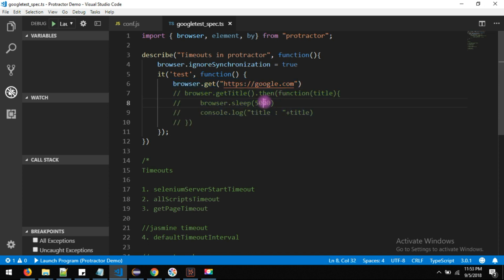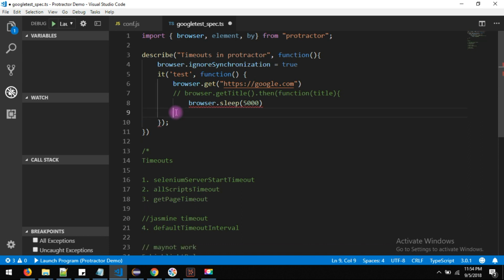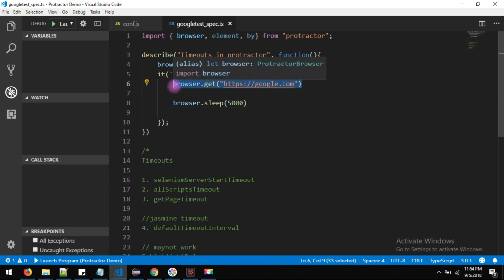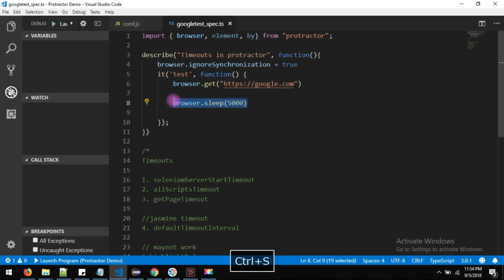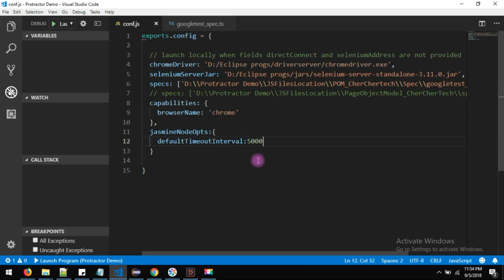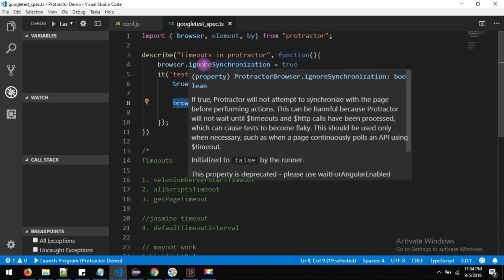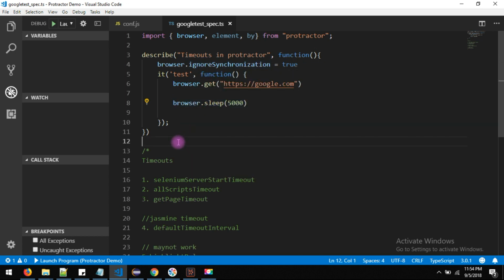Okay, now let's uncomment this particular browser.sleep. Okay, so whatsoever the reason, this it block will take more than 5 seconds. As this one will take some x amount of time and this one will take 5 seconds, it will take like 5 seconds plus x, which will be more than 5 seconds, but the maximum timeout we have given is 5 seconds for the default timeout interval. So guess what should happen? Yeah, obvious, I've been telling the same thing. It should fail because it takes more than 5 seconds.